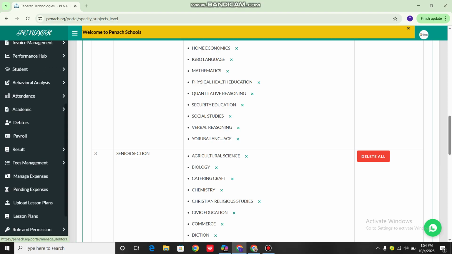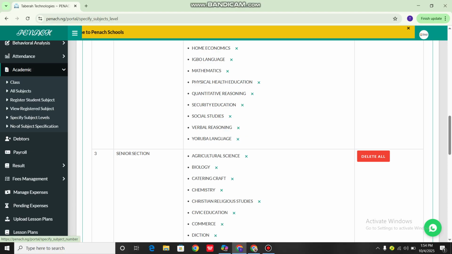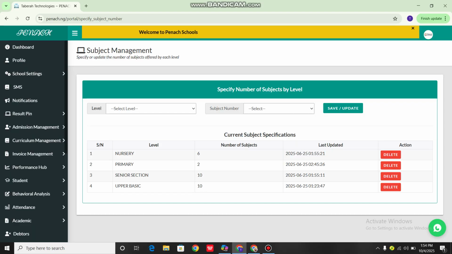Then let me go to academic and see if there's any other thing to check here. This is the number of subject specification. This is just a random check for you to know the total number of subject specification. For example, nursery, we have six. Primary, we have two. You can just specify the number of subjects, because there are some subjects that are specific. Okay, so that is all about academic session.